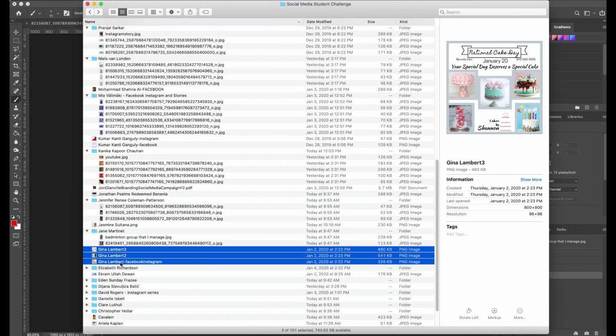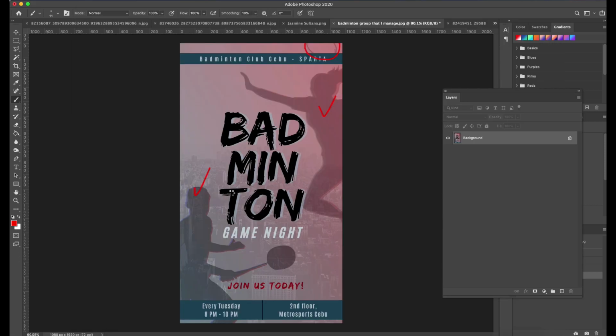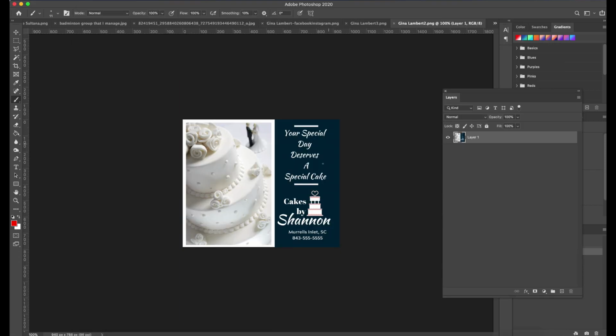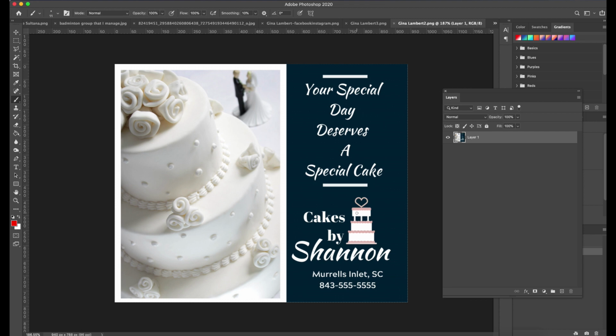All right, Gina Lambert. We have a couple of different ones from her, from Gina. Okay, your special day deserves a special cake. Cakes by Shannon. Great logo size. I think that looks really good. I like the two-tone. I think what you could probably do to simplify this is I almost wonder if you either got rid of the border or if you made this white and made the type blue. I'm not sure. I'm just trying to test the waters here.